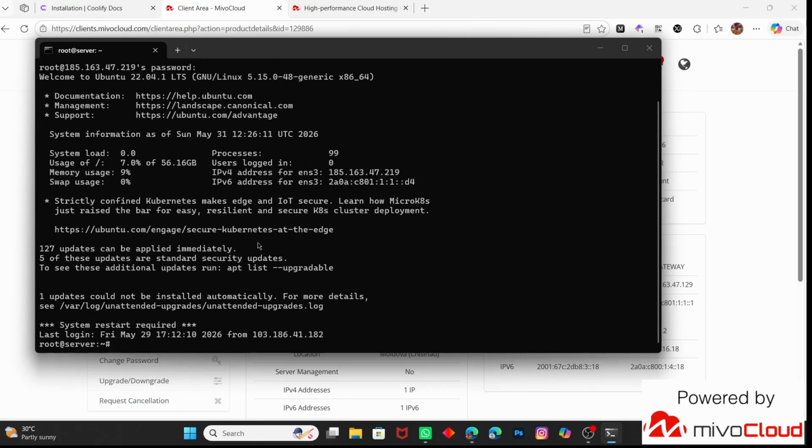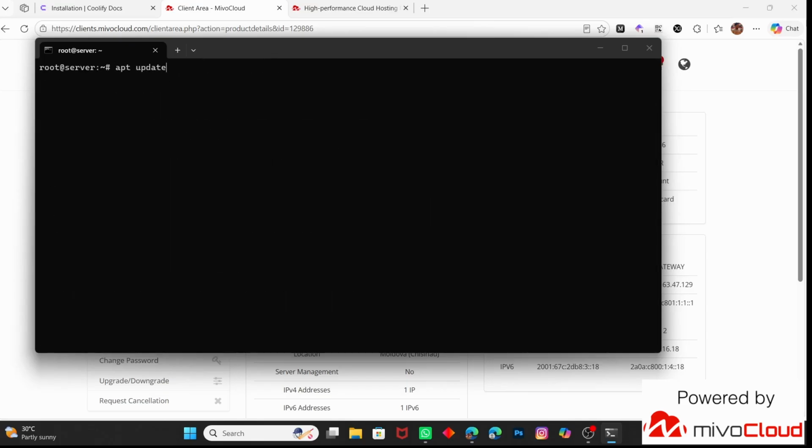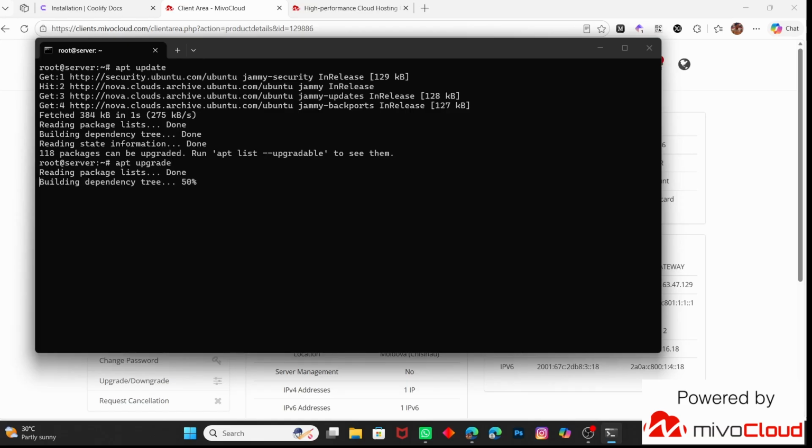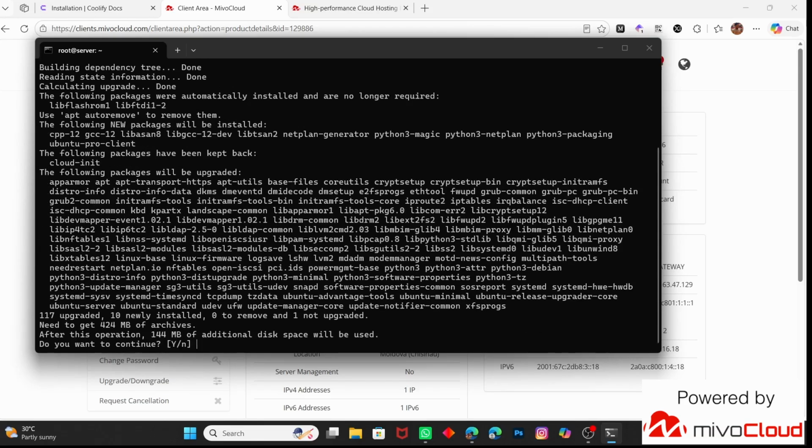Now I have successfully connected to this VPS, right? So let me update all the packages now. So apt update, you can see it is updating all the packages. Once it is done, then we can upgrade now. So apt upgrade. Now all the packages are being updated and upgraded.